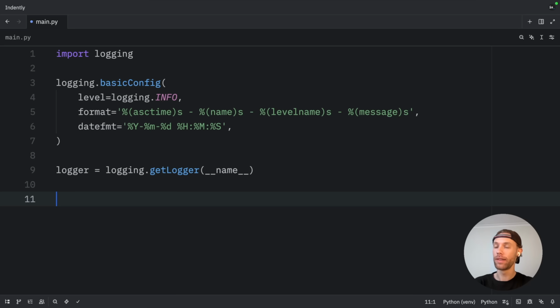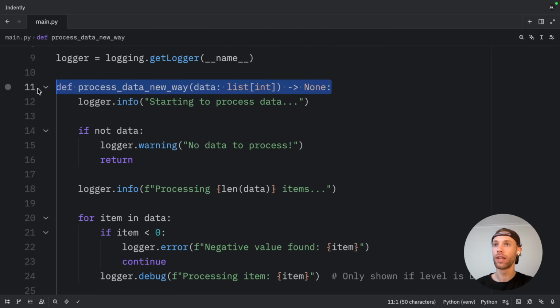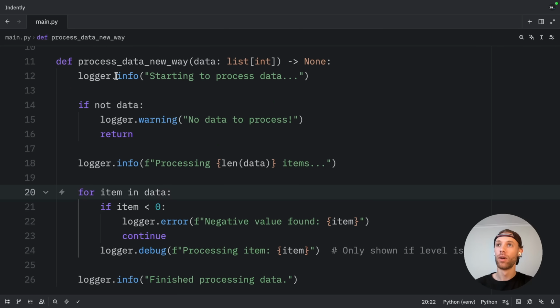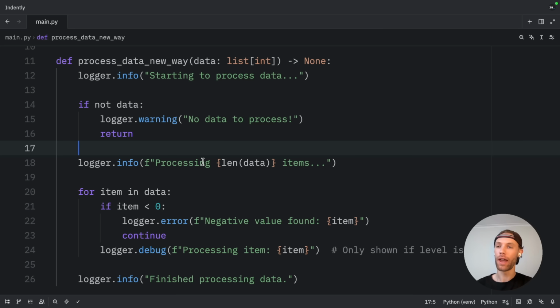Then we can recreate the exact same function, except this time, instead of using print, we're going to use the logger. So once again, we have this function that processes data. And at the beginning, we log that we're starting to process the data. Notice that we have these methods here, such as .info and .warning and .error, instead of just the regular print. What's nice about this is that we can later filter these in case we just want to see the warnings or the errors. And we're just using the logger everywhere that we would have used the print statement.